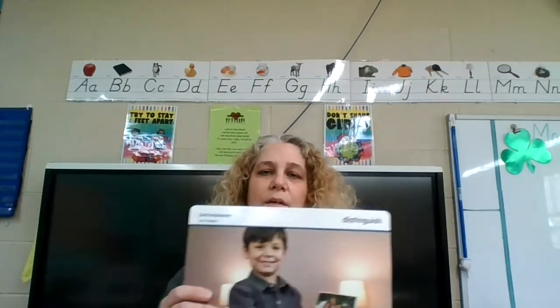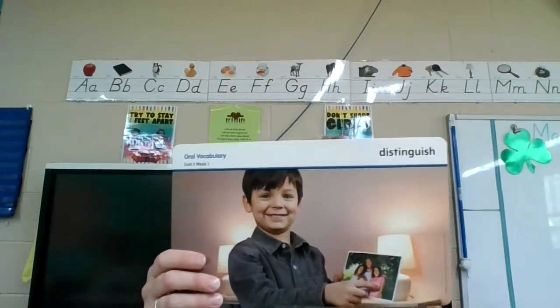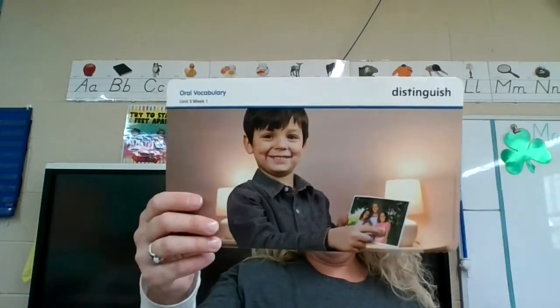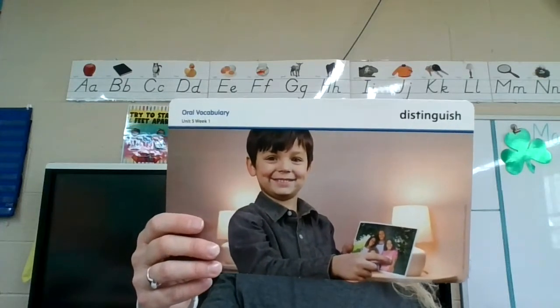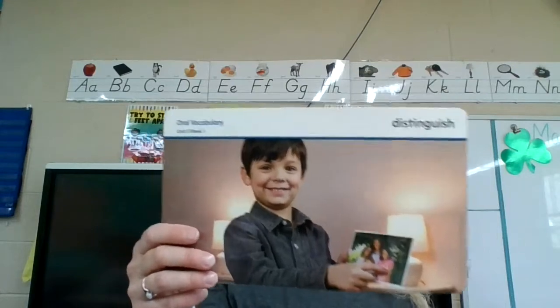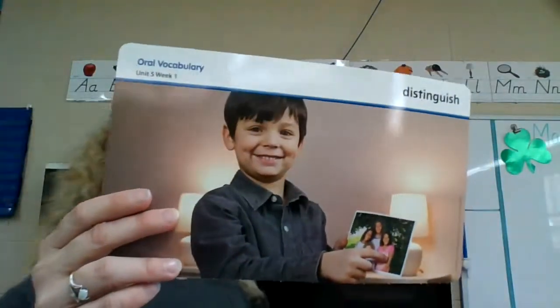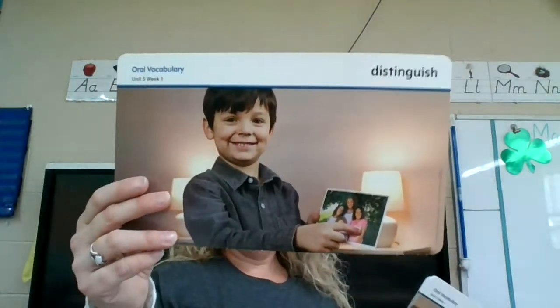And distinguish. To distinguish is to understand the difference between two or more things. I can distinguish between Mindy and her sister Patty by their hair. So you can tell the difference between two or more things.